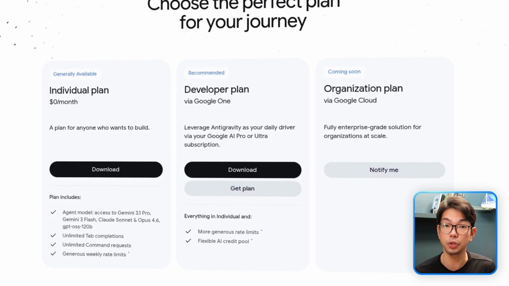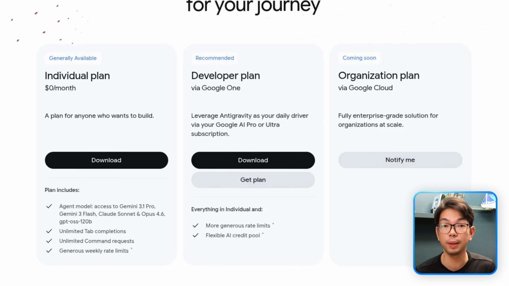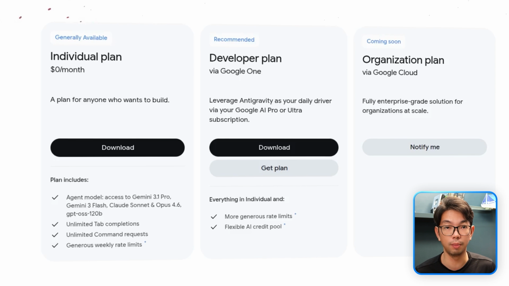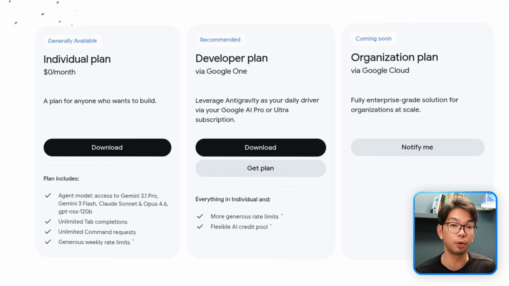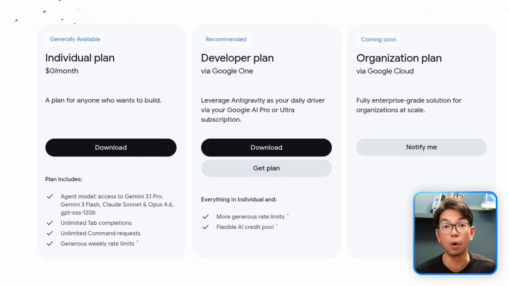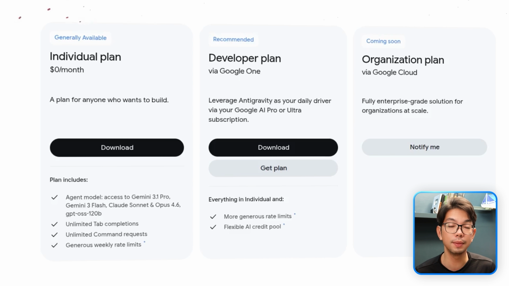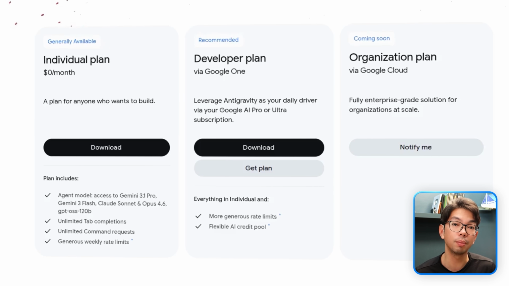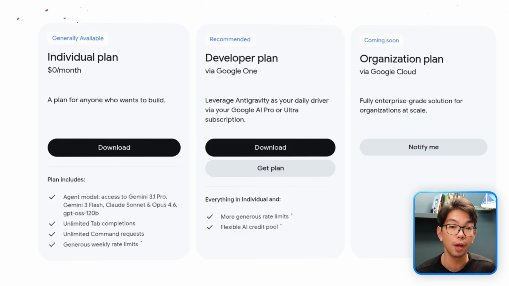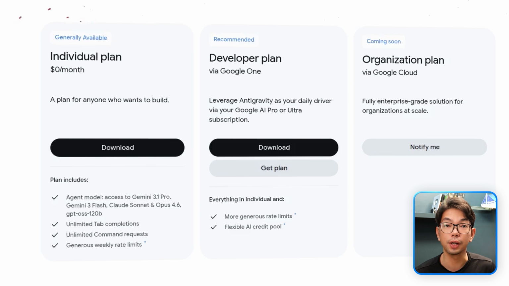Looking at the official pricing structure, there are 3 plans. The individual plan is free at $0 per month and is meant for anyone who just wants to start building. Then there's the developer plan, which is tied to Google One subscriptions like AI Pro or Ultra, and that one gives you higher limits and a more flexible AI credit system. And finally, there's the organization plan through Google Cloud, which is designed for teams and larger workflows, although that one is still marked as coming soon.